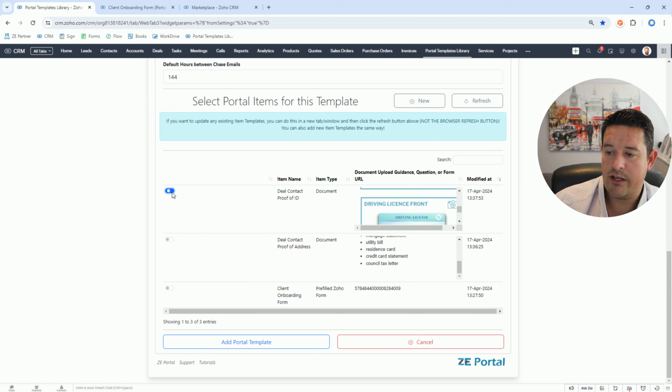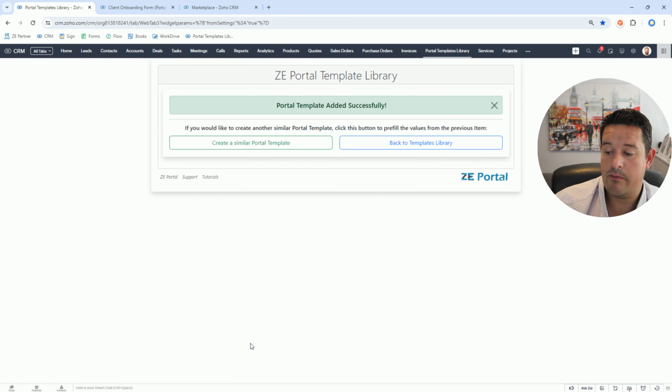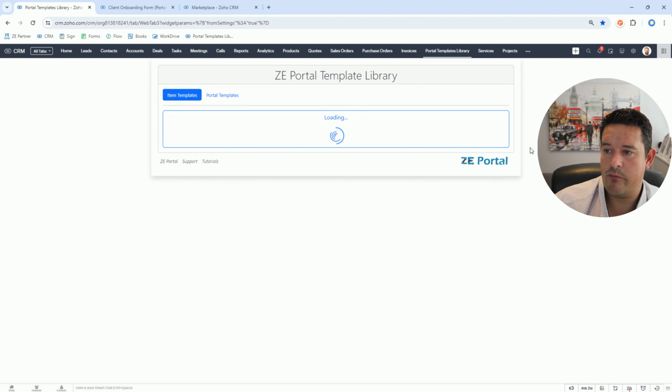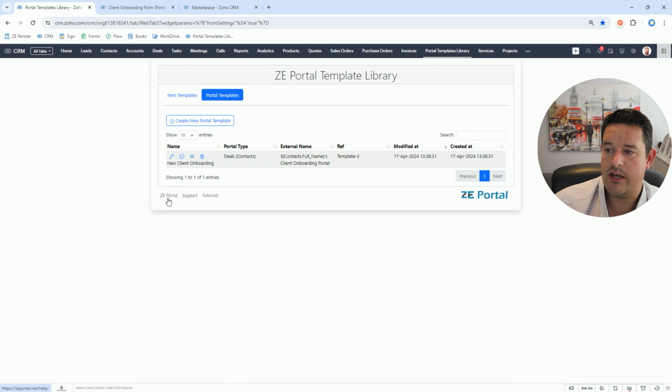But in this case, we're going to select all 3 of these items because we want all 3 of these items to be on our client portal. So now I'm going to click Add Portal Template. Again, we can create a similar one here, which will just open up that last screen with all the values pre-filled, so we can just make a few small changes. Otherwise, we can go back to our templates library, and then we can see our new template that we've created here.